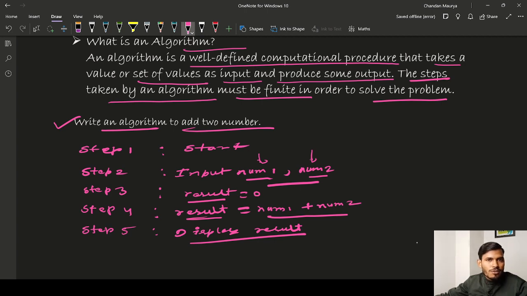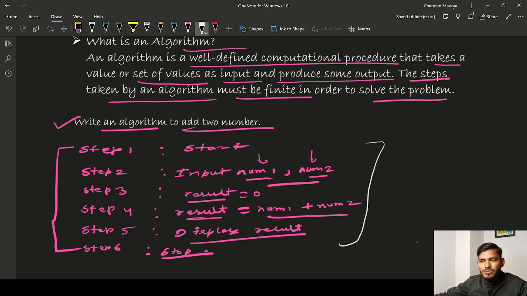Now what is the next step? This is the sixth step, and we have completed our task. We have added the two numbers and we have displayed it. Now we will stop the execution. So this is an algorithm to add two numbers. Now anyone can follow these steps in order to add two numbers, and they will get the output.